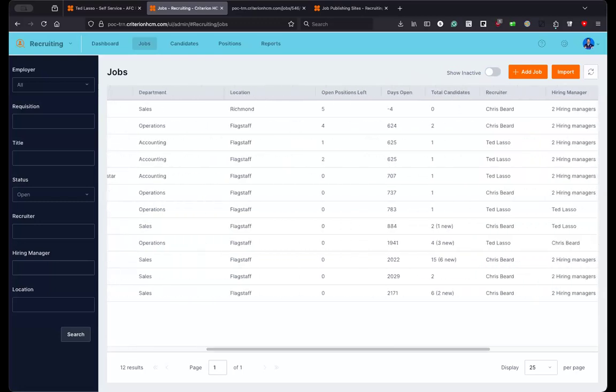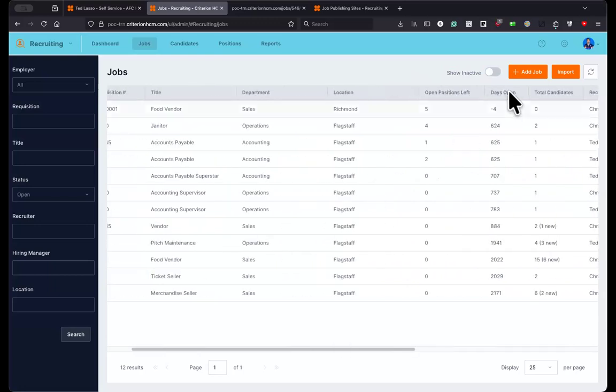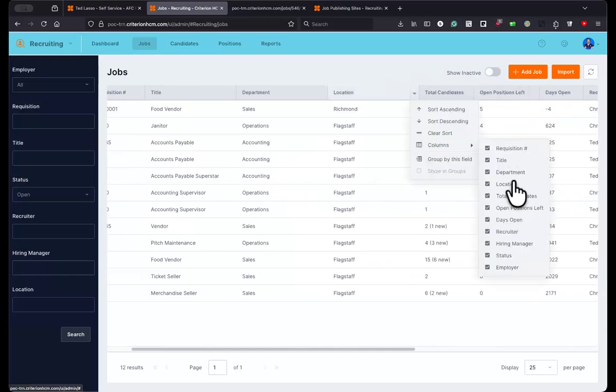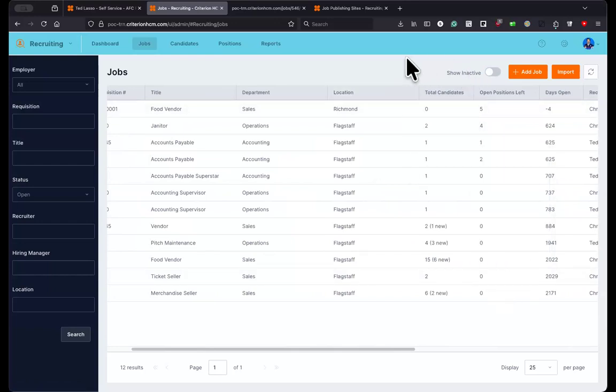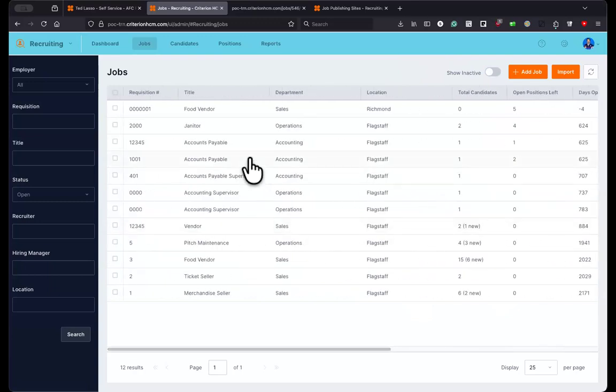And of course, I can scroll over to see more, or if you have a nice wide window, you don't need to do that. And you can reorder the columns if you wanted to, maybe the total candidates you want right there or something. And I can also, of course, remove or add columns if I would like that. All right, so you see that right there. Very simple to be able to do that.